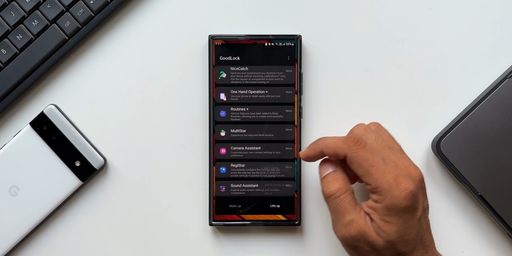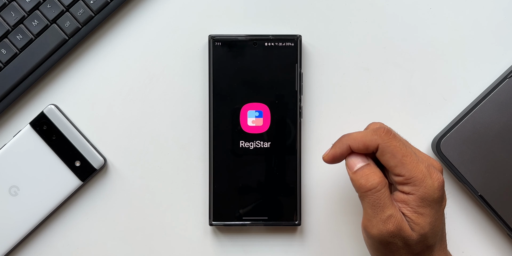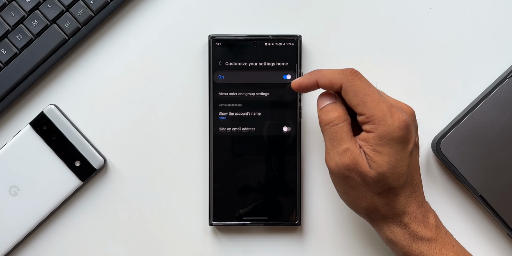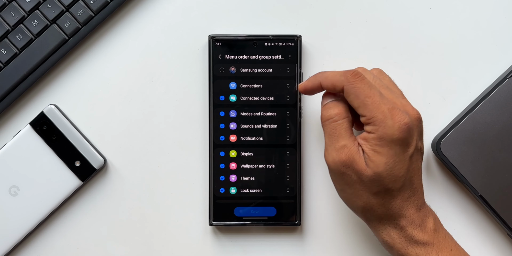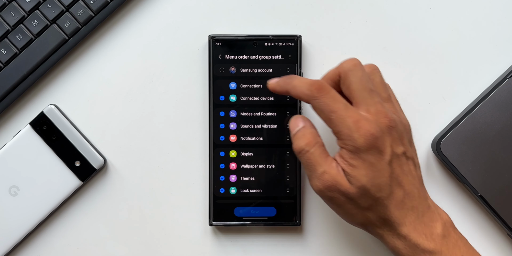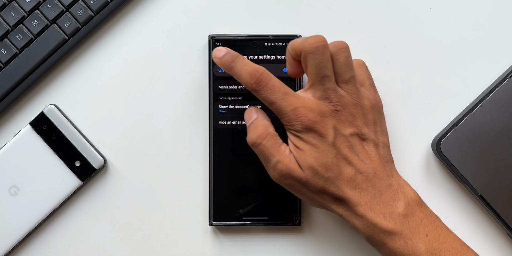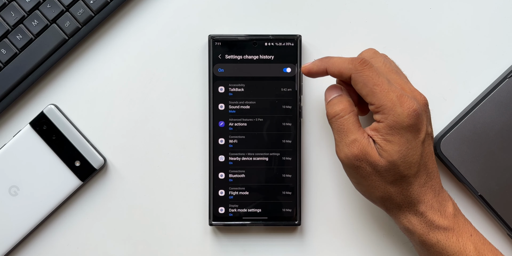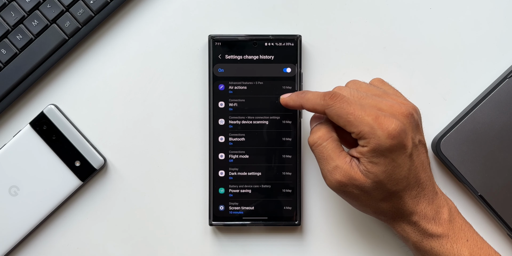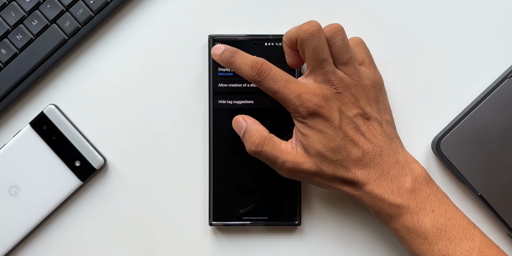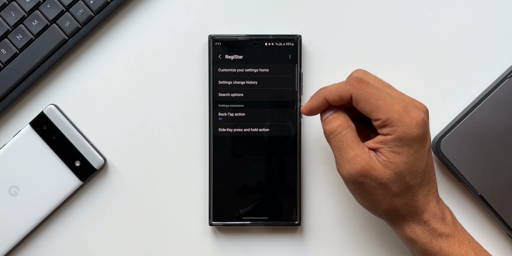First, let me just open the Registar module on GoodLock. You can see we have got options like customize your settings home, using which we can change the menu order and group settings. We can either disable the menu options or we can move these menus depending on your convenience. And then we have got the settings change history, which shows us the recent settings changes which we have done on the phone with the time and date. Then comes the search options. We can set the search options based on menu order or accuracy. This is of course on the settings menu we are talking about.